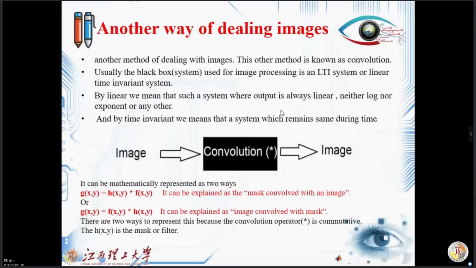Another method that we deal with on images is what we will talk about today. We know it as convolution. This convolution is the other method, which usually works on our black box, and we know it as the LTI system. LTI stands for linear time invariant system.